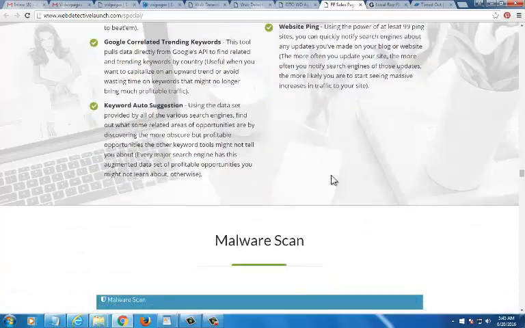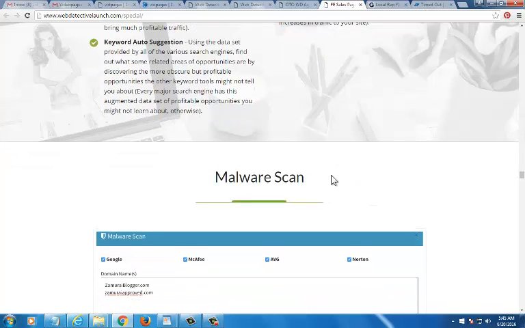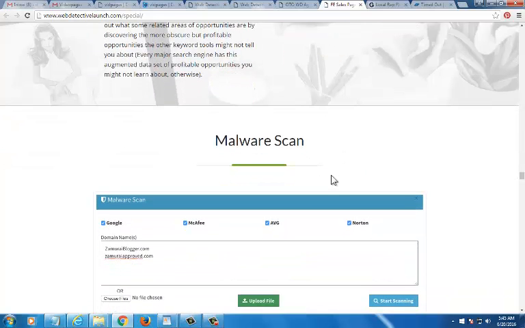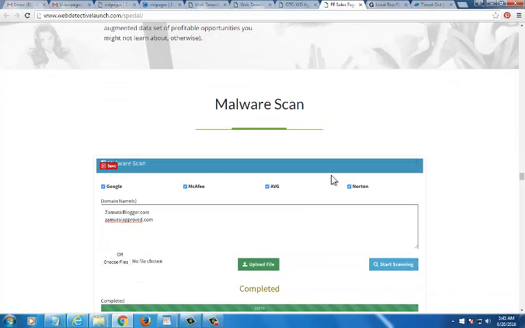What else do we have here? Malware scan. It's something you're going to want to look at. As your traffic starts getting bigger, you start getting more bugs. You want to know that you're protected. If your website is WordPress, I have some security plugins for that for you. We can get into that later.